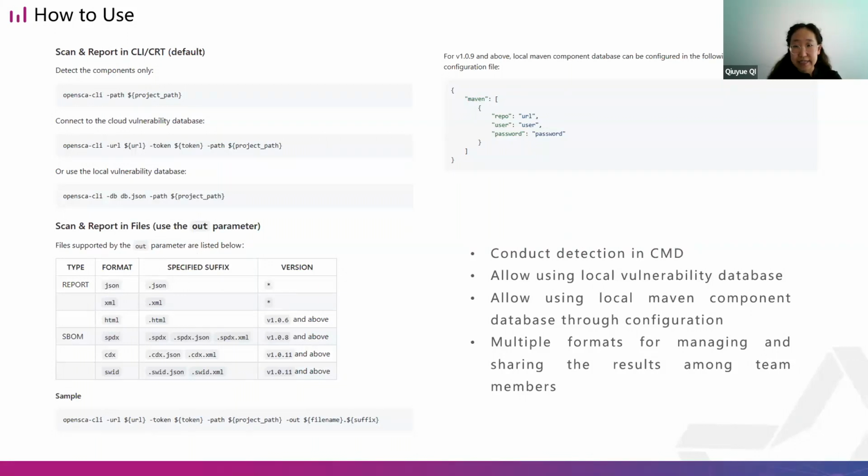And here I attached part of our README file. Users can choose whether to get vulnerability information, whether to use our online vulnerability database, whether to connect to a local Maven component database, and so on. It is quite open. And in short, just start with one command and use a local or online vulnerability database. Then the result files with both components and vulnerabilities in multiple formats will be generated in the user's local directory.